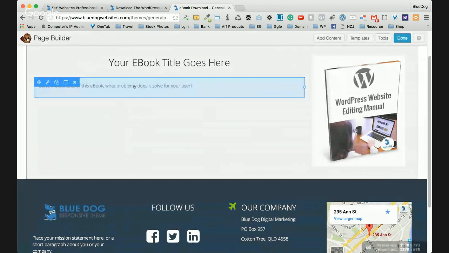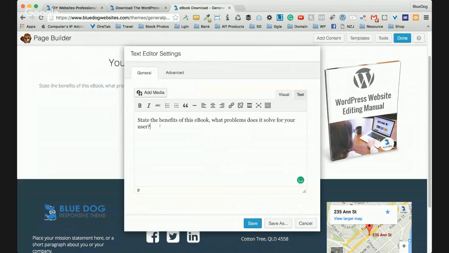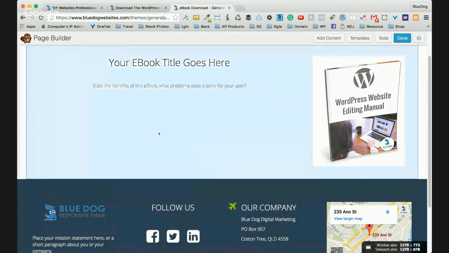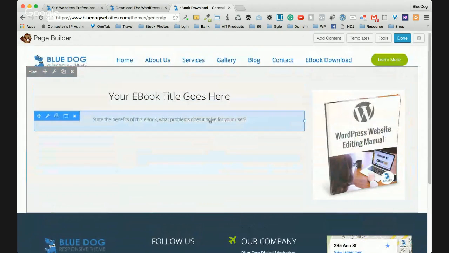And the same with this one. Open up the settings, and I just click anywhere here, and then click this align center button, hit save. Okay, and just scroll back up. So we're starting to look pretty good here.